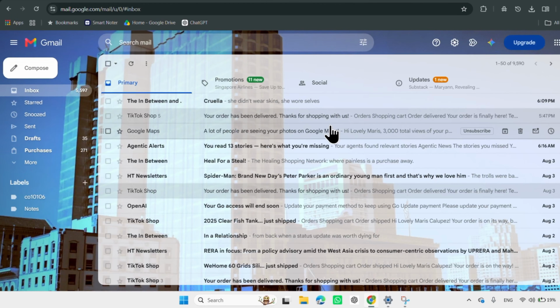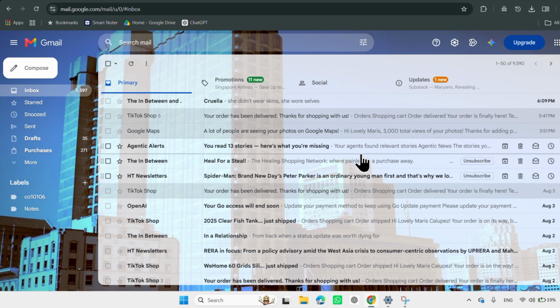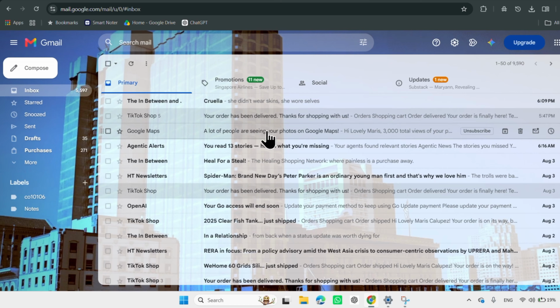Next, check Google Workspace storage. If your Google account storage is full, Gmail may not function properly. So, free up storage or purchase additional storage if needed.